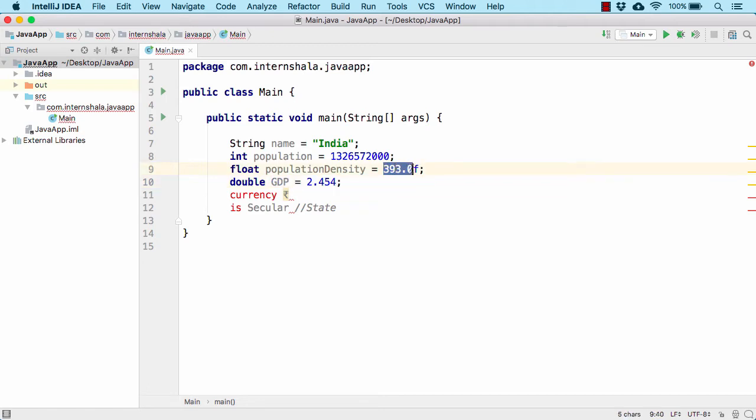Now the reason behind this is that the capacity of the floating point value to store a number is less compared to double. So a double can store a larger decimal number compared to the float data type. And if I am going to expand the GDP of the country, then it may be a very large number. So to store a very large decimal point number, we use double, and to store a very short decimal number, we use float.